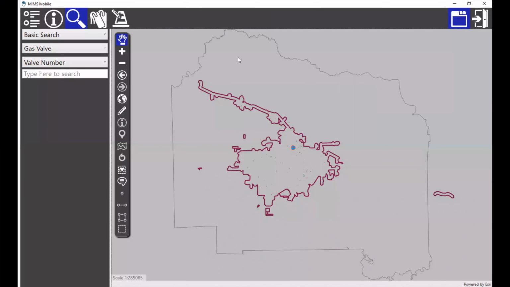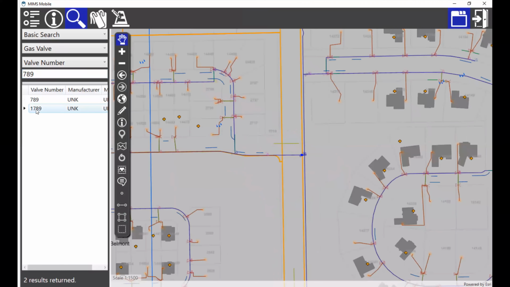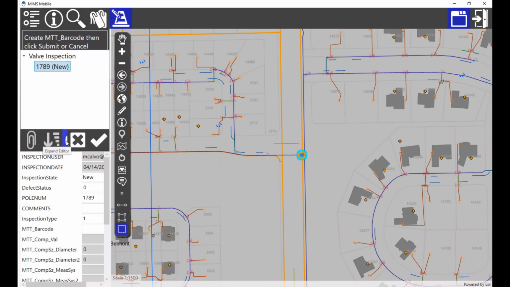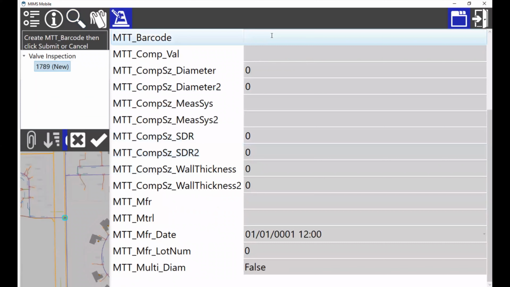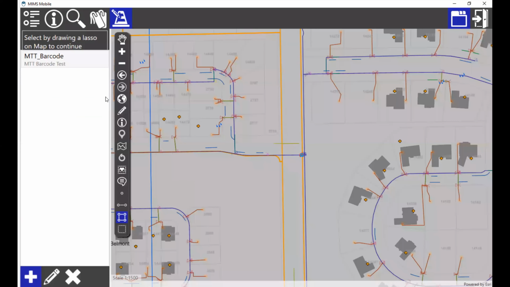In this demo, I've configured barcode decoding as part of a valve inspection. I'm searching for a particular valve, and then I'm going to start a facility-based inspection. So I've located it. I'm now starting my inspection on that device. And now I'm going to switch the map view to full so we could see the form. I'm going to place my cursor in the barcode field, and as soon as that entry is made, the barcode field copy plugin will fire and fill in all the applicable fields automatically.